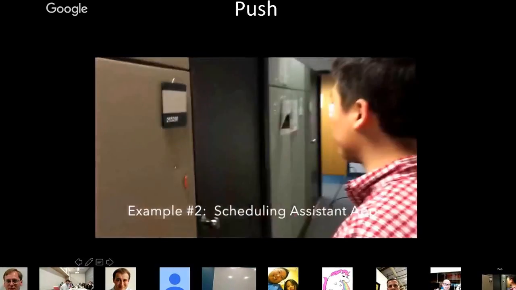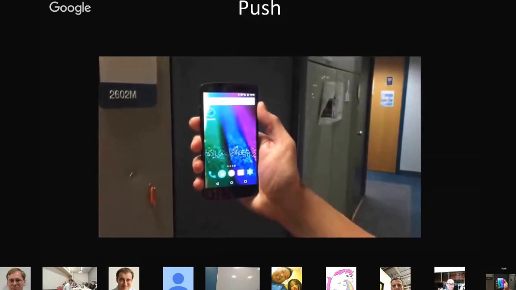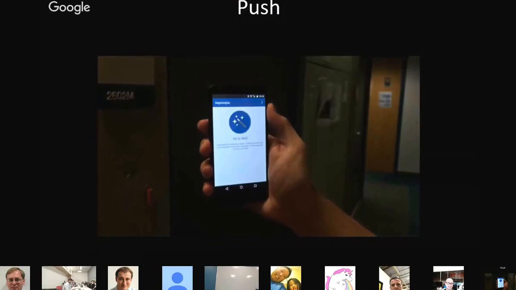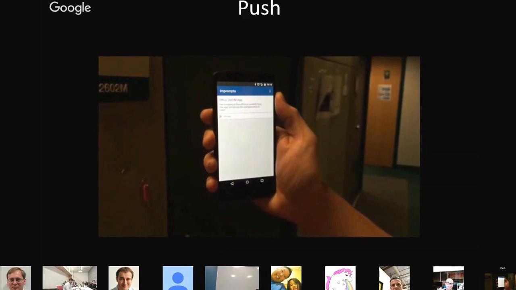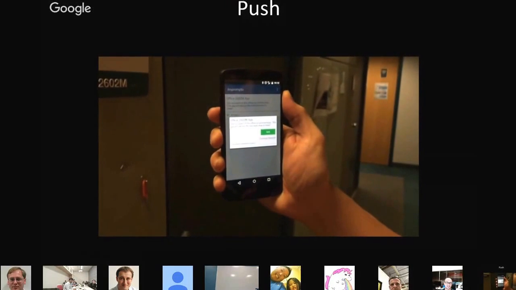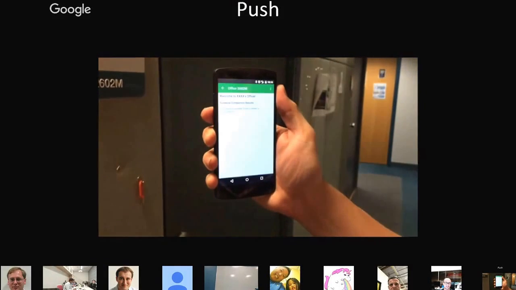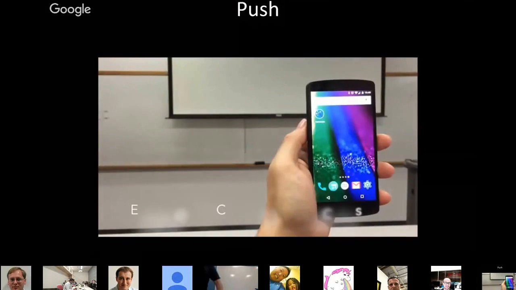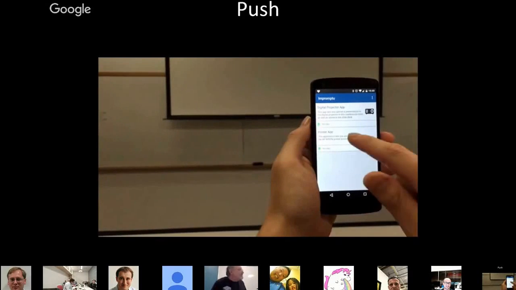Another one: I'm coming to someone's office and I want to meet with them, but they're not there. So here what gets pushed to me is the scheduling app for that particular office. So I launch it, and then I can basically see when that person is there or not. But the idea is that I don't have to figure out what apps are out there for me to use. The right app at the right time is being delivered to me.